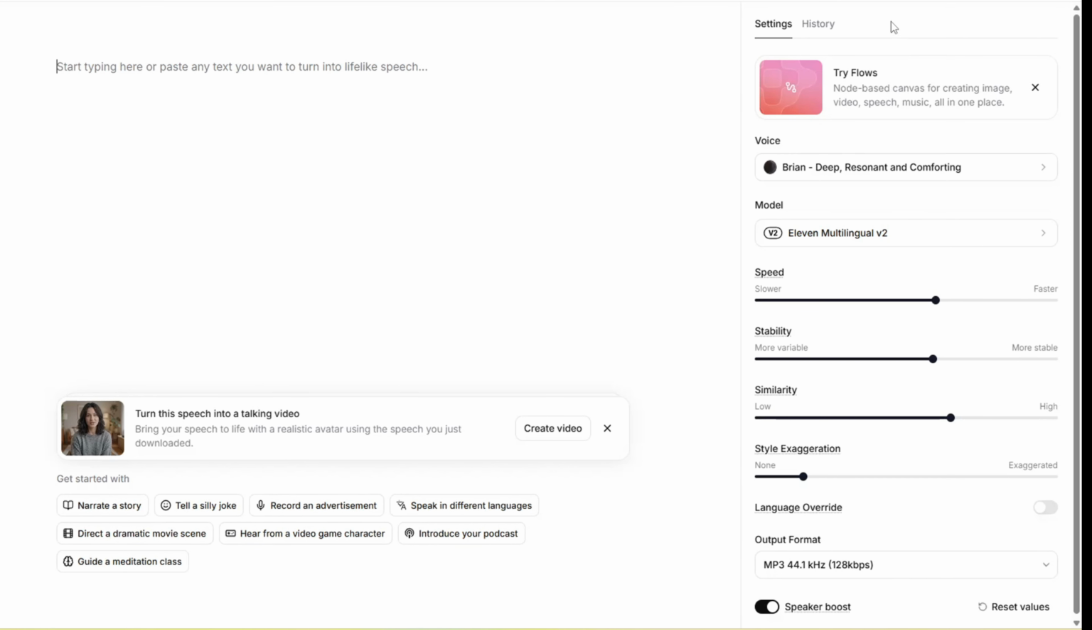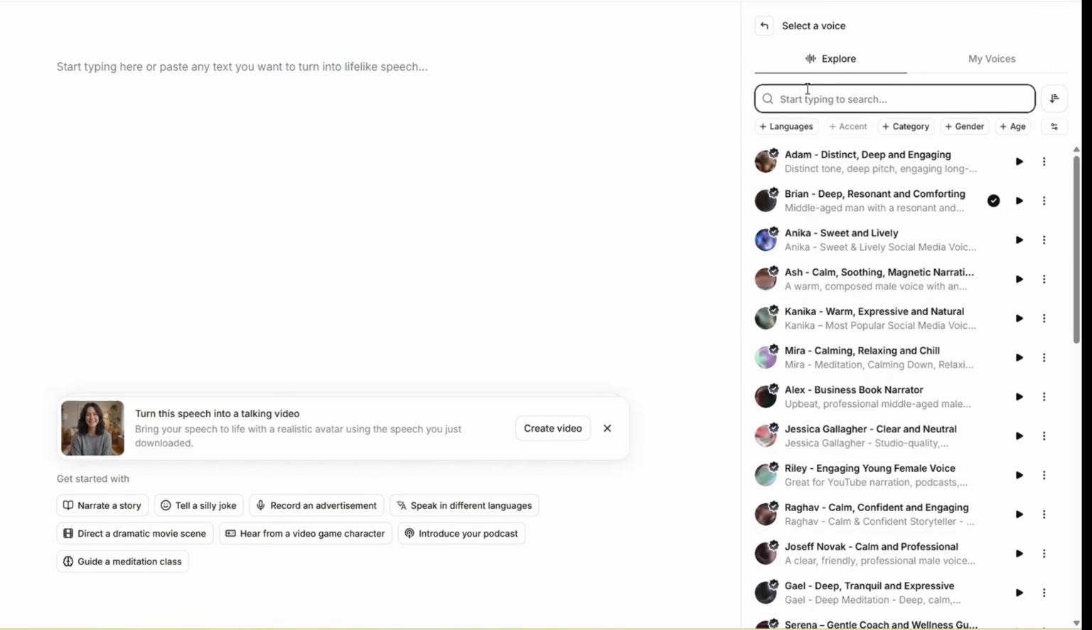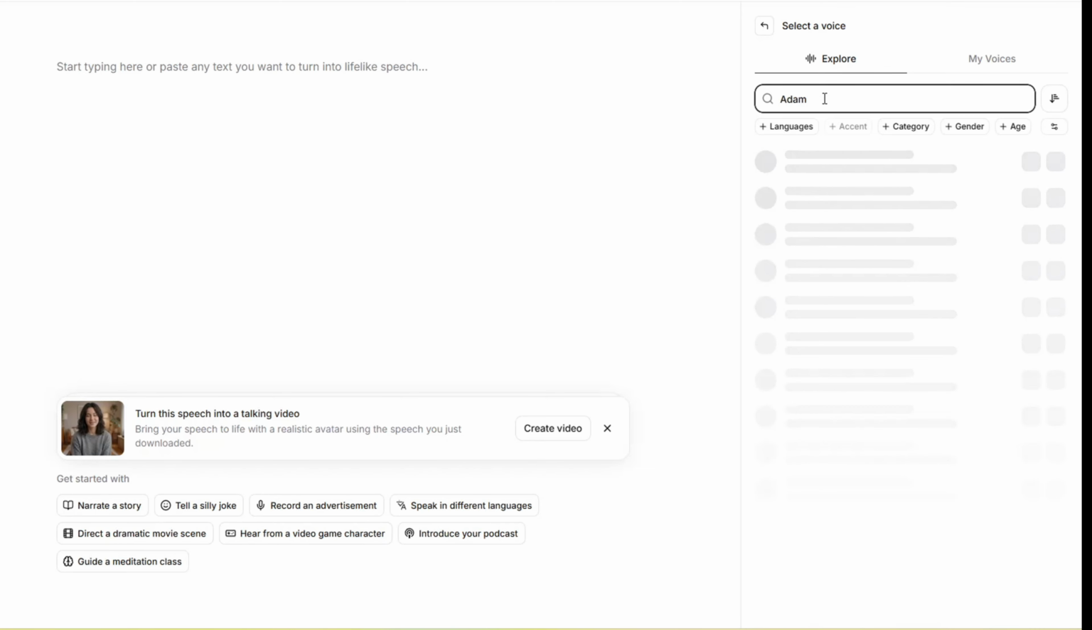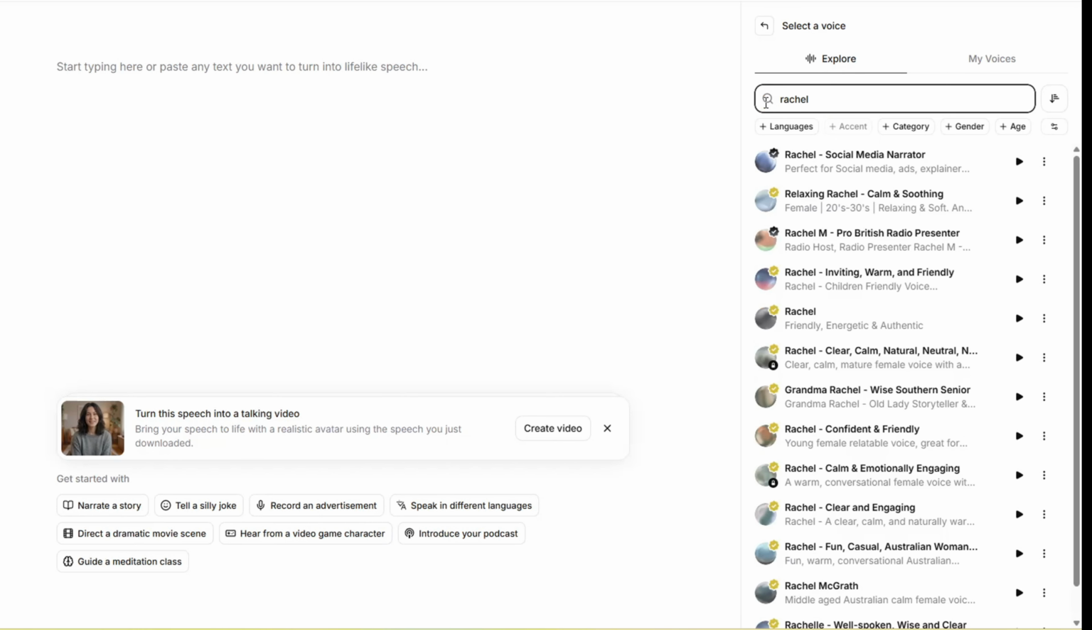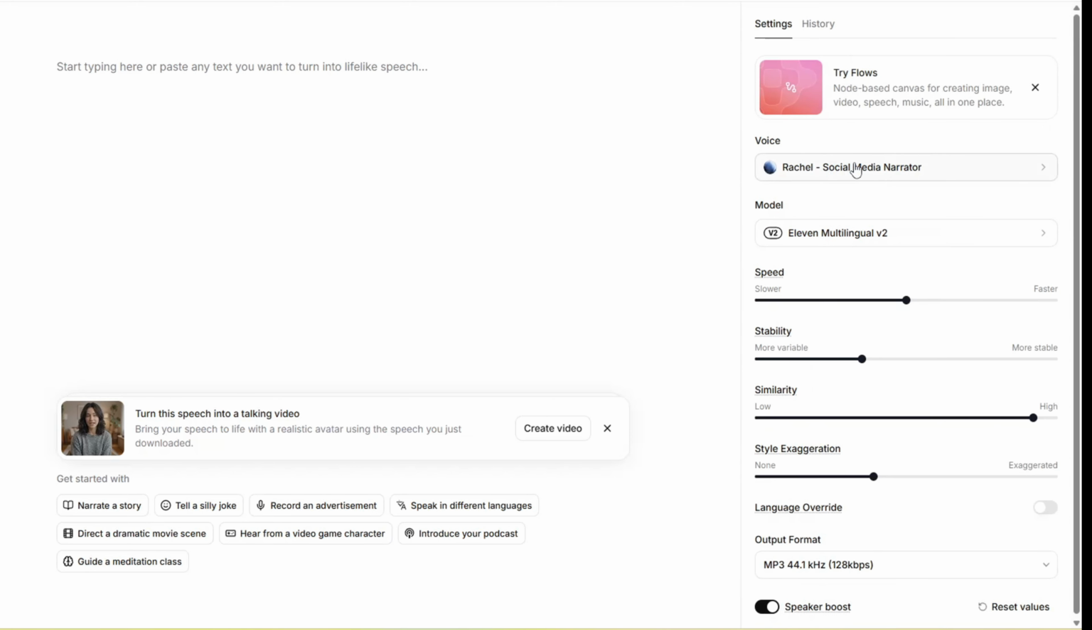After that, move over to the right side and select a voice. You'll see a search bar that lets you search or filter through trending narrator voices. Two of the most popular options are Adam and Rachel. And that's because they have a natural, engaging tone that works really well for short-form content like TikTok, Reels, and YouTube Shorts. Go ahead and choose the one that best fits the style you want.